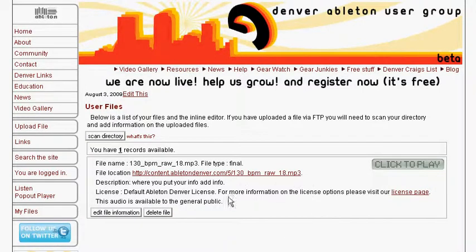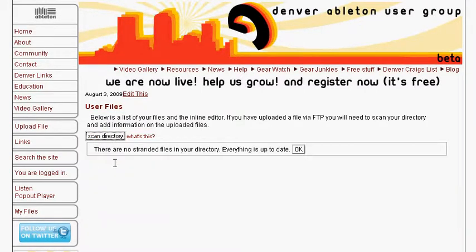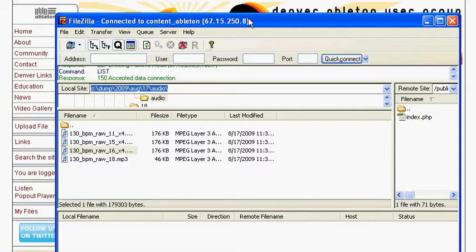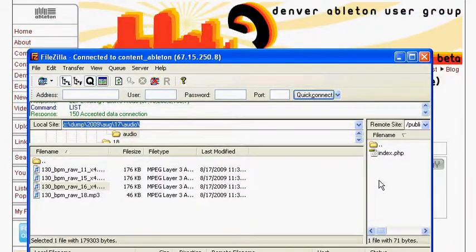And with that said, what we want to do is show you our FTP file upload capabilities. I'm going to hit the scan directory just to show you that there's no stranded files in the directory and everything is up to date, because what we're going to do is create a stranded file by uploading directly into that directory, my user directory, on the Ableton Denver website. I'm going to use this 130 BPM raw 16 named file.